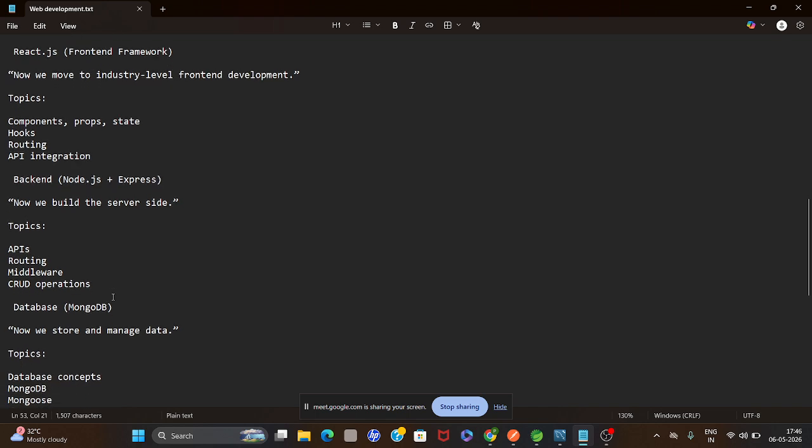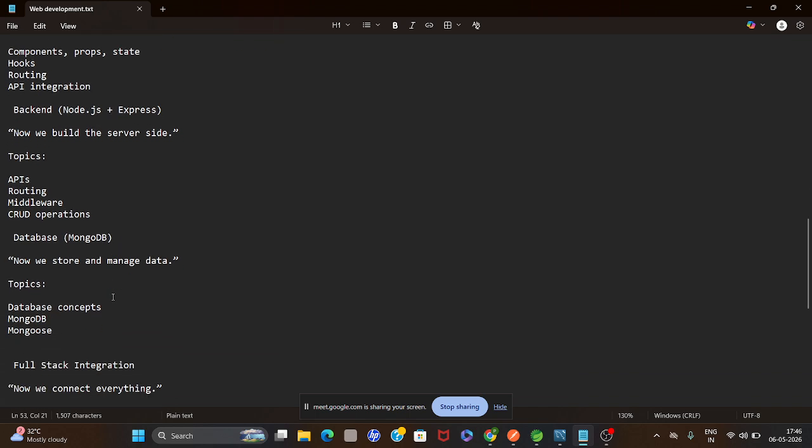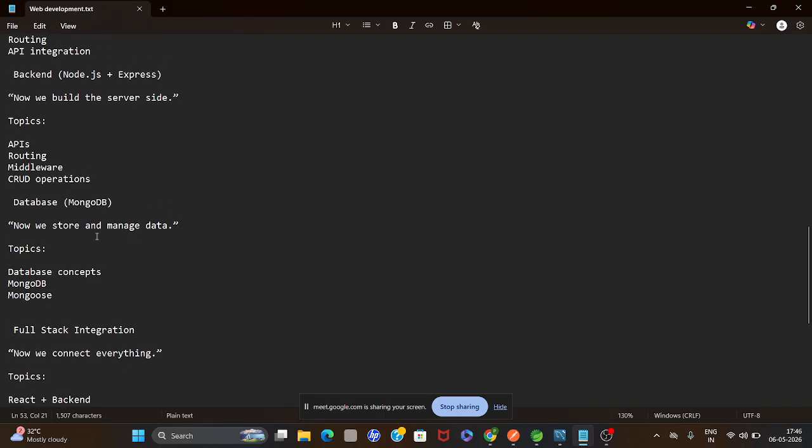And when it comes to the backend, now we will do the server side. From the starting onwards, we have been discussing the client side. This will be the client-server part. So in the backend, we are going to learn Node.js with Express.js. In Node.js, how the APIs will work, how the routing and middleware work, and what CRUD operations will be used. These will all be explained in the backend part of this course.